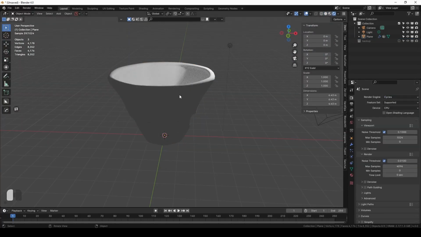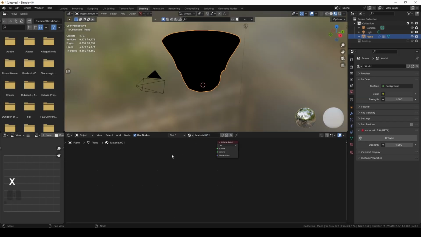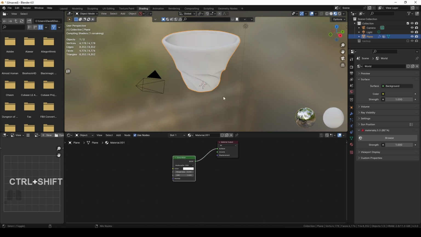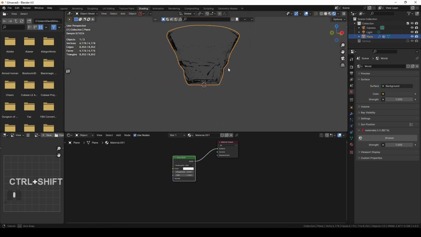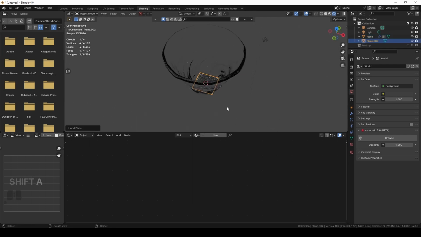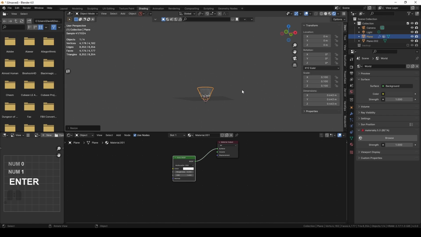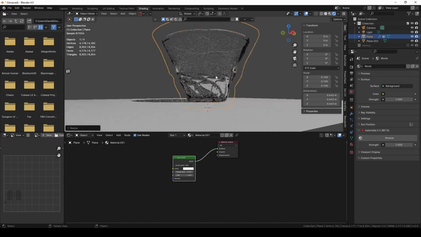Setting this to Cycles, under shading, adding a new material, removing the principled, adding a glass BSDF, and to add something to this empty world, adding a plane. It's way too big. This glass has a height of 4 meters, so S 0.1 to a more realistic size. And this is pretty nice.